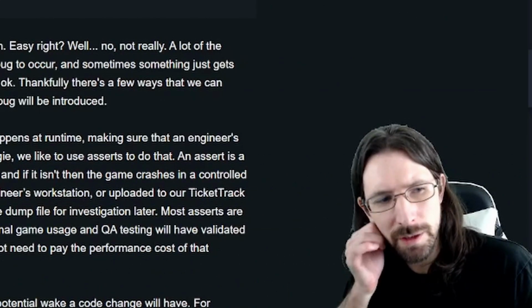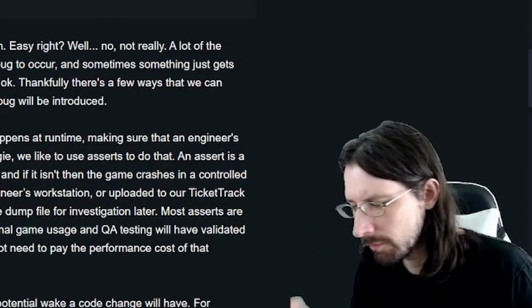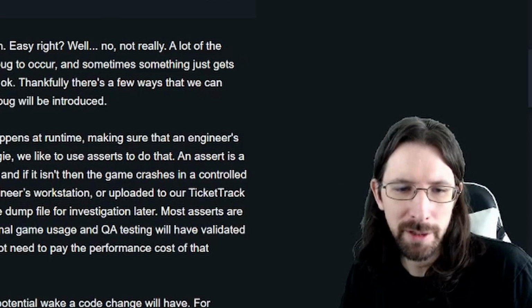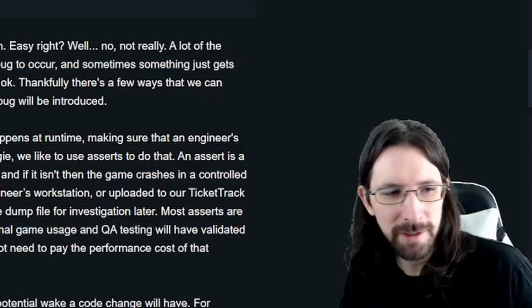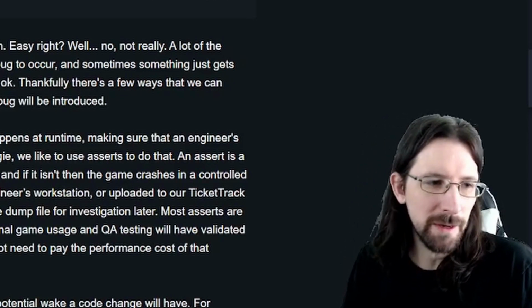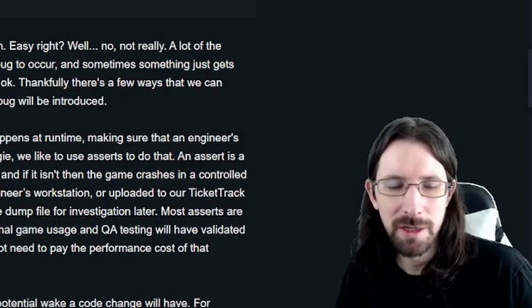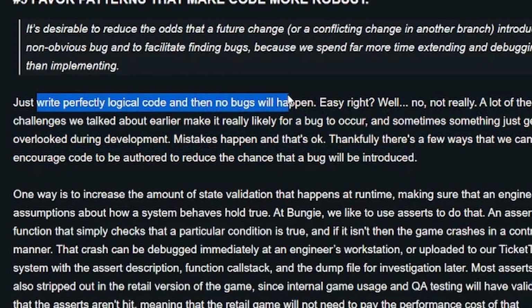Yeah, this is kind of a big deal with a lot of people working on a big code base. Merge conflicts can be a complete nightmare, especially during crunch time where everybody's doing stuff very quickly, and suddenly the main merge point gets locked up and nobody can do anything until that's fixed, and that can get real bad. So just write perfectly logical code and no bugs will happen, easy, right? Well, yeah, it's not that easy.